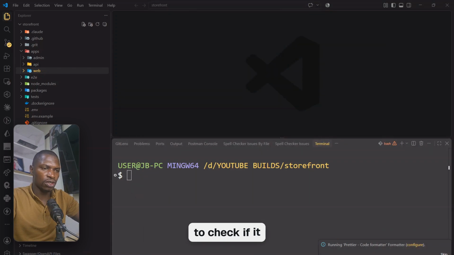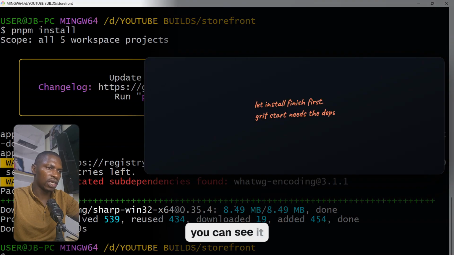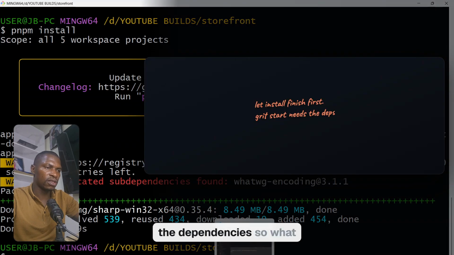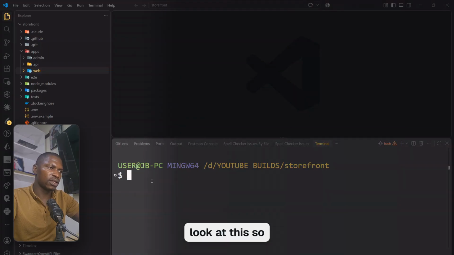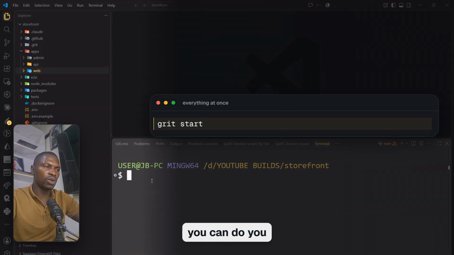At this point, I'm just going to check if it has finished. Okay, you can see it has finished installing the dependencies. So what we can do here to test everything, we can just go ahead and start, and we look at this. So there is one way you can do it.